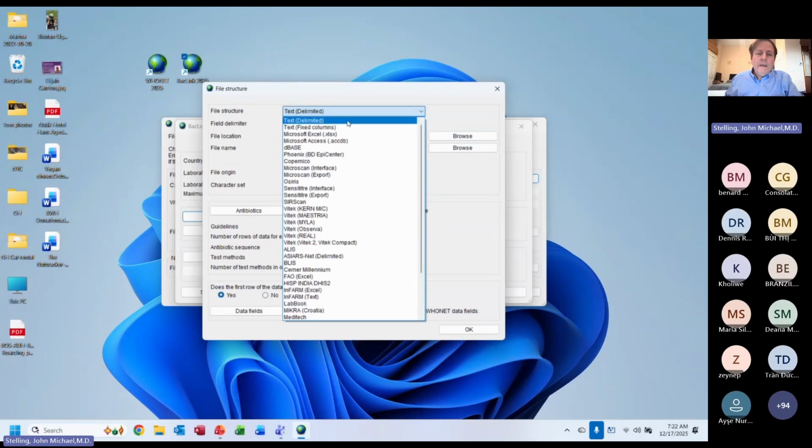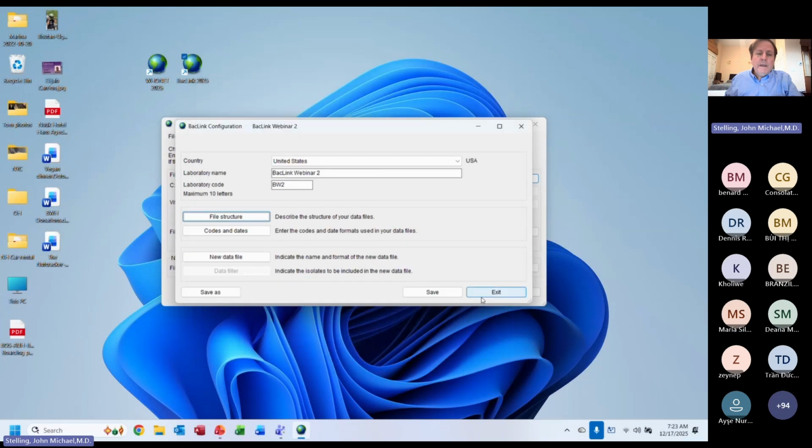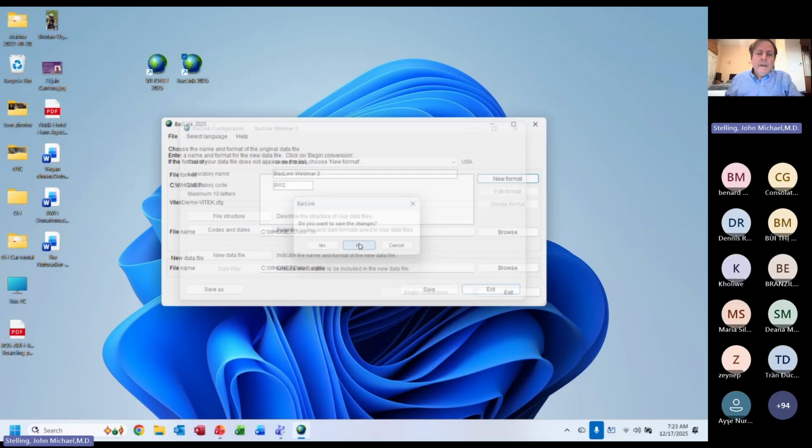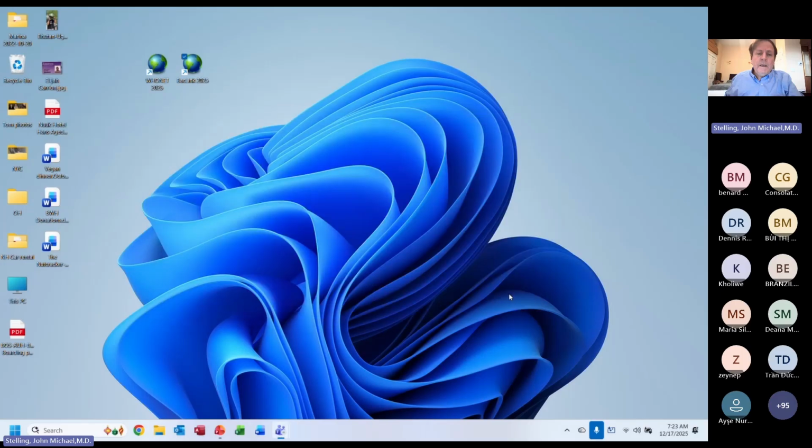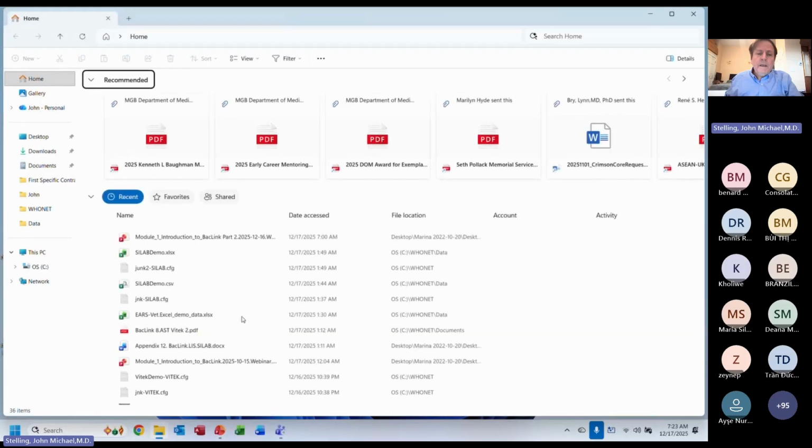I just realized I did forget 2 steps. I jumped immediately to BacLink, and I did not mean to do that. Let me click on OK. Let me click on Exit. I'm not going to save this. So if you missed it the first time, I'll do it again. I told you that starting BacLink is step number 3. I forgot to show you step numbers 1 and 2. Step number 1 is, how do I get my Vitek file? Where does the Vitek file come from?